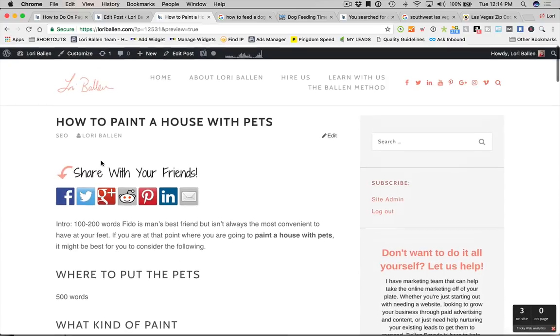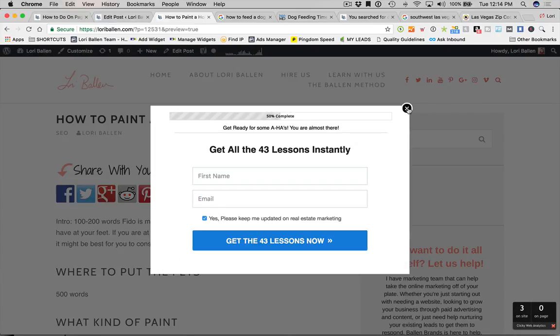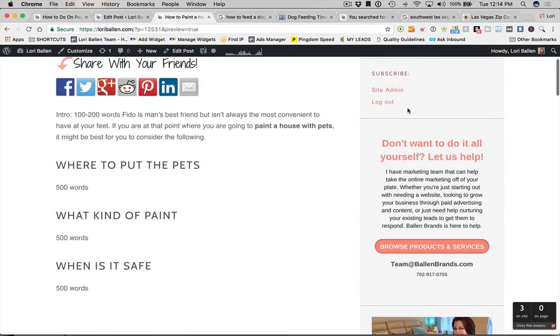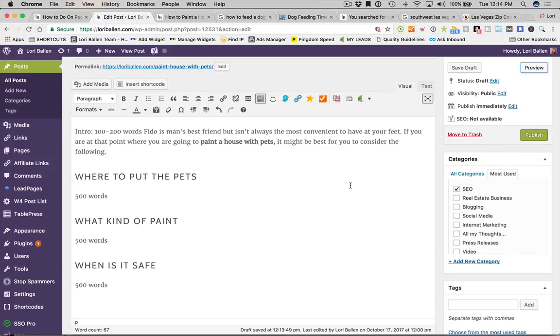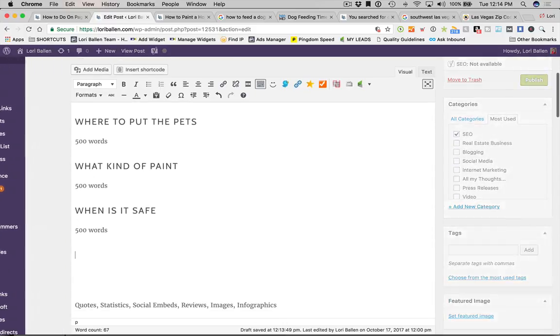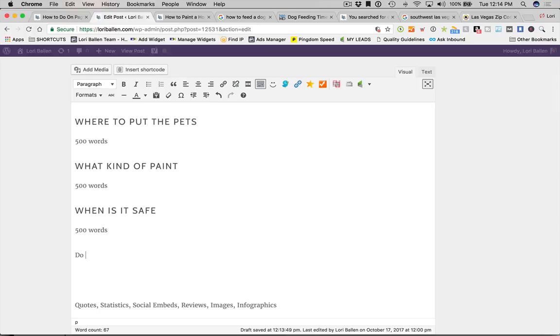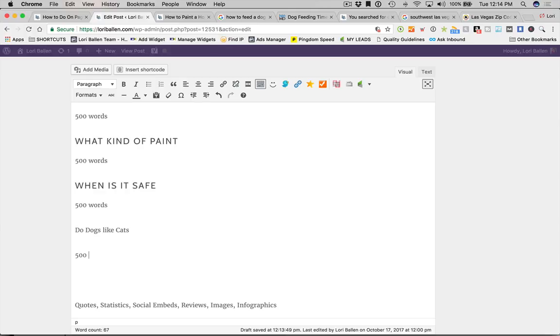Oh, maybe I need one more for my table of contents. When is it safe? Do dogs like cats? Okay, please do not use that one. I just don't want to think for a second.